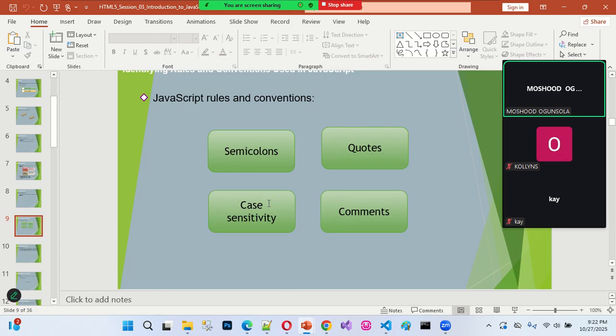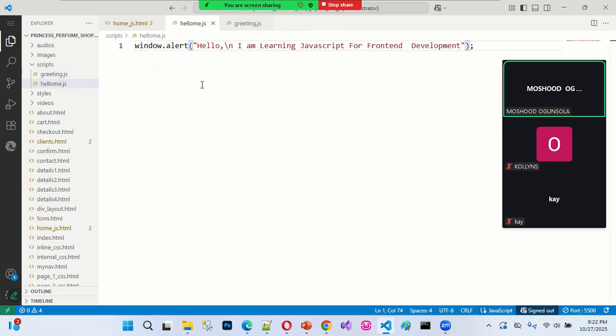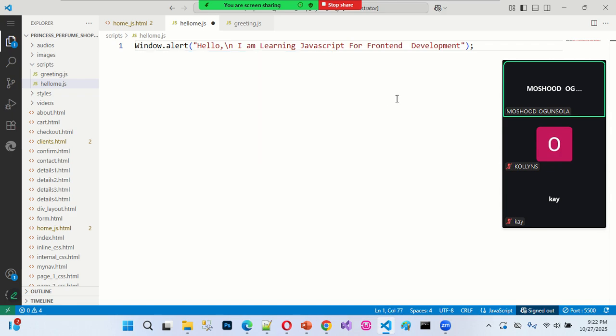JavaScript is case sensitive. In JavaScript, when they ask you to type information in small letters, don't spell it in capital letters. Maybe for example, we want to display the information window.alert now. Maybe you put it in capital W here now. JavaScript will not understand that function again. So when I save this particular page, the code that executes when the page loads will not execute.